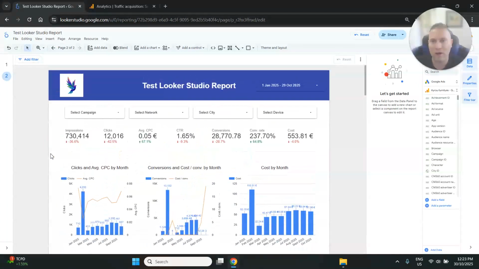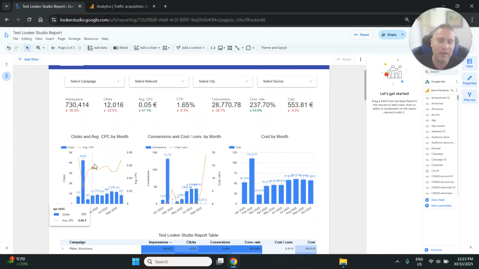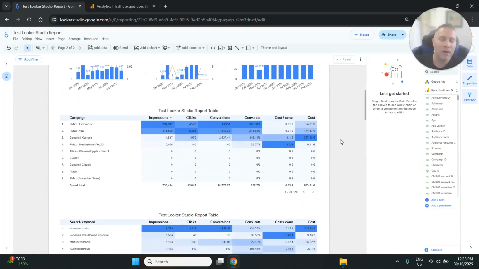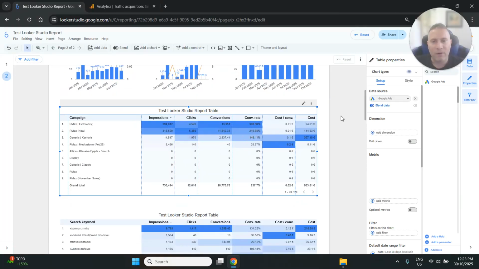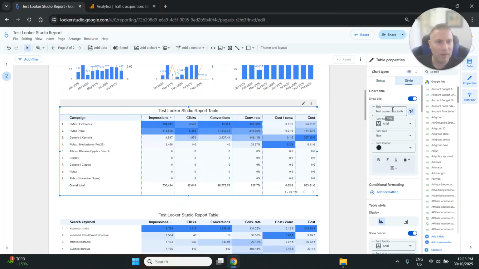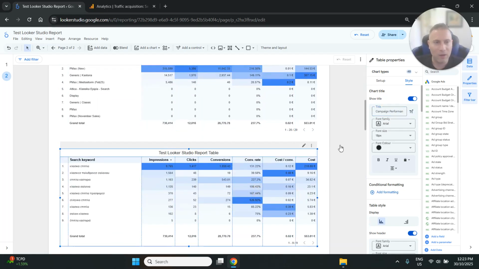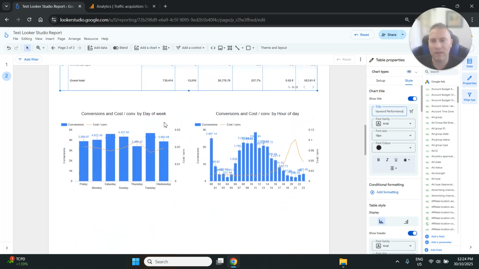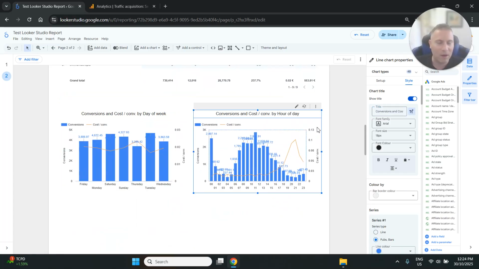So we have our top level performance, we have the trend line, clicks and CPC, conversions and cost per conversion, cost by month. We have our campaign performance that has a completely wrong title. So we're going to call this campaign performance. We have our keyword performance, which also has a wrong title. So we're going to call it keyword performance. And we have a performance by day of week, the performance by hour of the day.